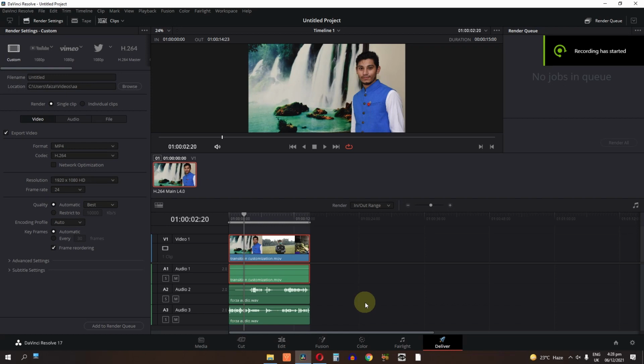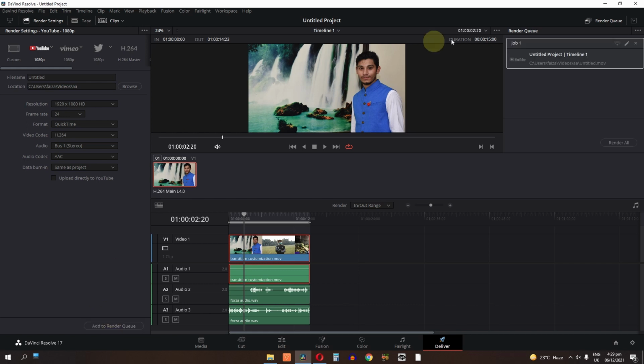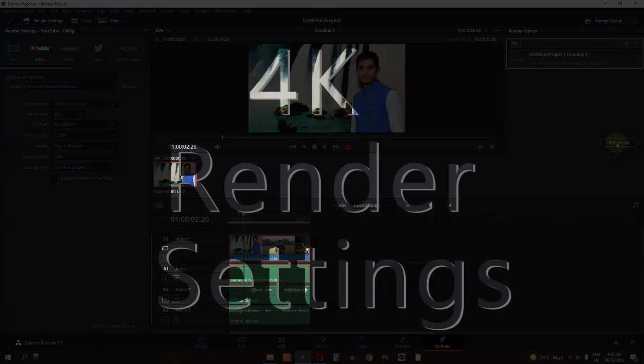Now if you want to export your video for YouTube, then first of all you need to click on this arrow down button and select your resolution from here. You can also change your resolution from here. Select the format to QuickTime, select the video codec to H.264, audio track to bus 1 stereo, and then click on this add to render queue button. Select the job and then click on this render all button, and it will render your video.